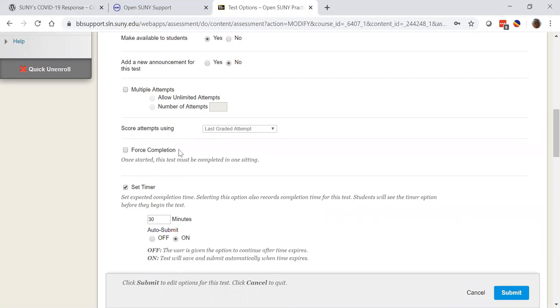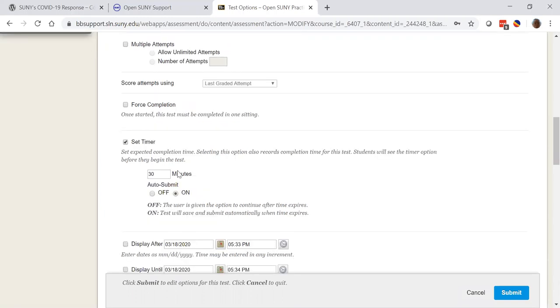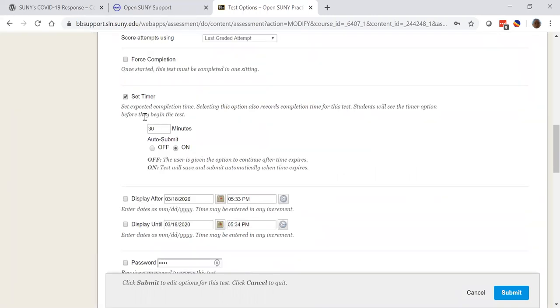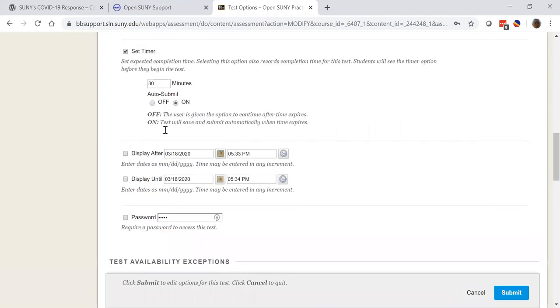Forced completion is not a setting that we recommend. It sounds like a good idea that it must be completed in one sitting, but it really causes a lot of problems behind the scenes because a lot of students are using Wi-Fi connections and they get timed out and then the test submits and then you've got to reset it for them. So from a help desk perspective, just don't do it. Set timer, obviously a very common thing with a test. Most tests are timed. In this case, I've said that this test is 30 minutes.